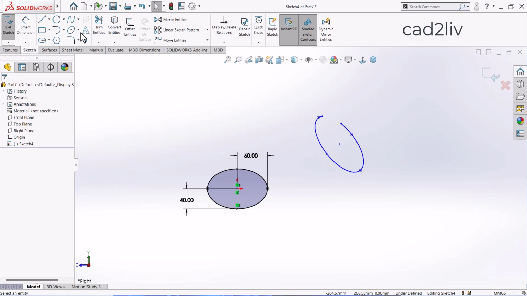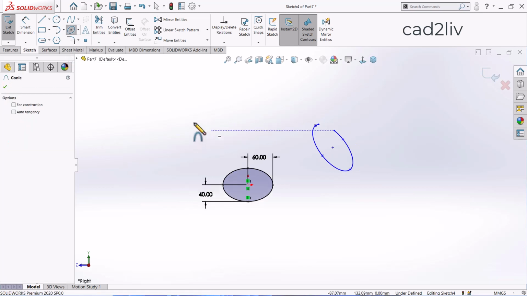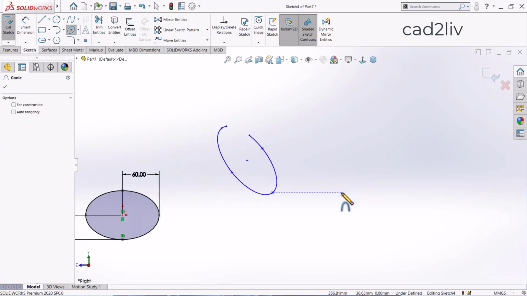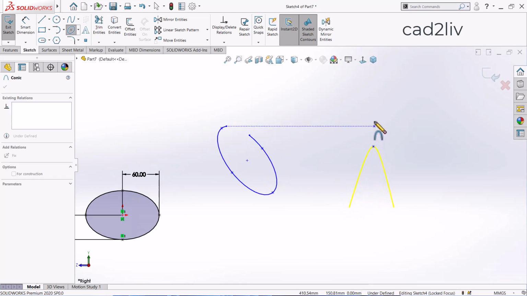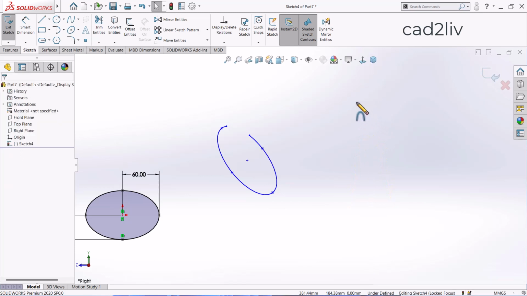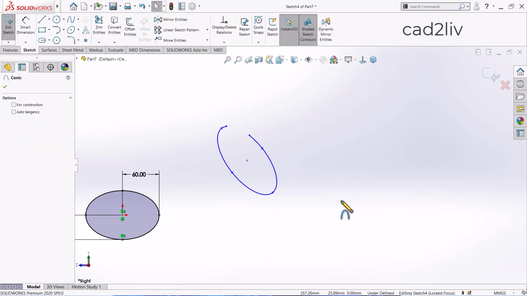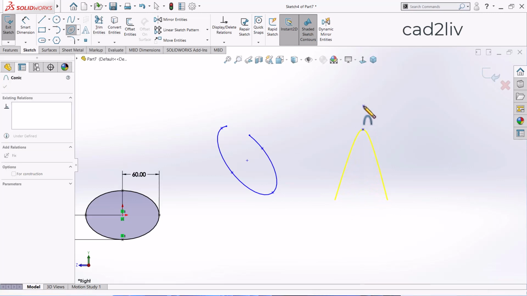Now let's go to the next option, which is conic. I will let you know about the conic first, then we will go to the parabola. So it will generate the conical shapes like this. First point, second point, and then we have to control the third point like this. So this is the conic shape. Now let's come to the next one, which is parabola. But before that, let me just place the conic again like this and close it. So this is how you can make the conic.